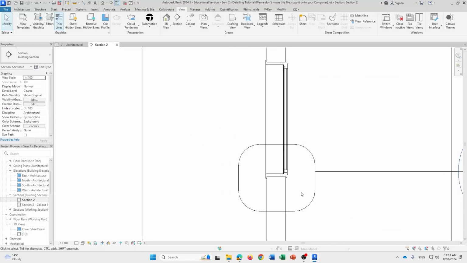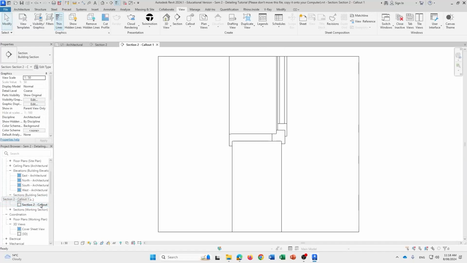Once we've created our callout view, it should create another window underneath our section view. We can double click on that. And now we've got a detailed view of our window. But right now it doesn't really look like a detail.